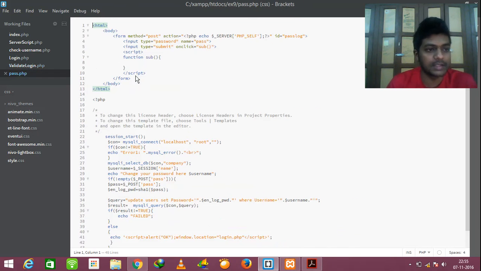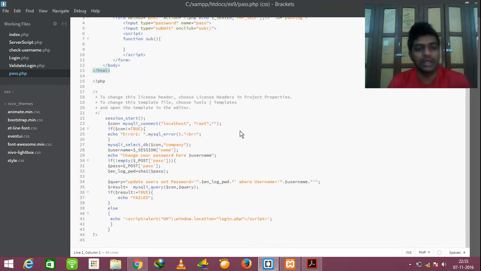Okay, next. Similarly, you can change your password, where you start the session and you establish a connection with the database. If the connection is not true, it will show an error. If it's true, using mysqli_select_db, the connection to the database, the option will have change your password here.